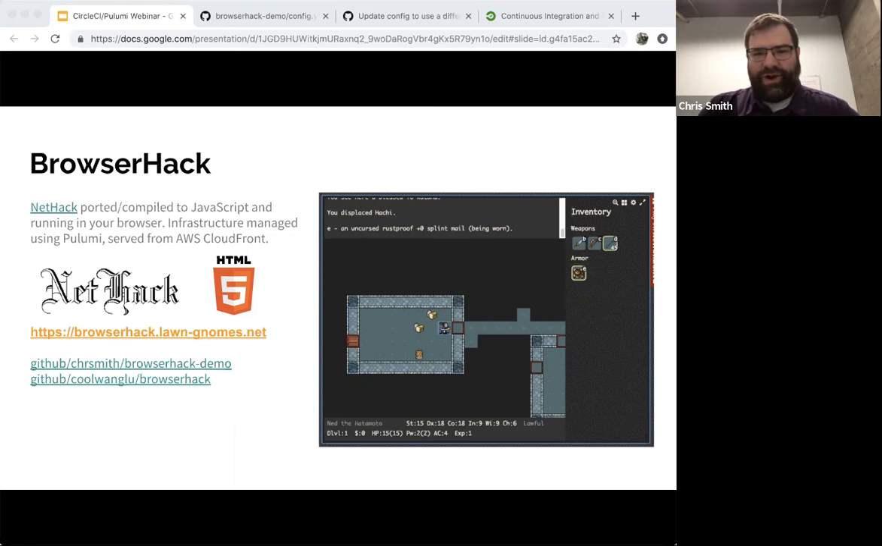So I actually can't take credit for the porting work. That was done by a gentleman named Lou Wang. But what I've done is taken his work to compile NetHack, which is originally C source code, to JavaScript, and then run it in the browser. And so what I've done is written a small Pulumi program to define the cloud resources to then serve that website. It's using AWS CloudFront, which is backed by S3 and has the domain name, and so on and so forth.